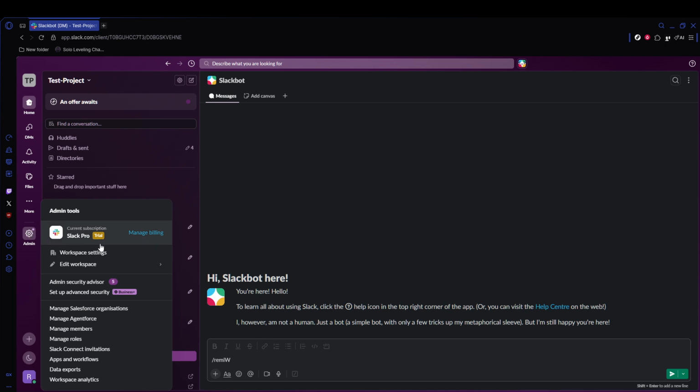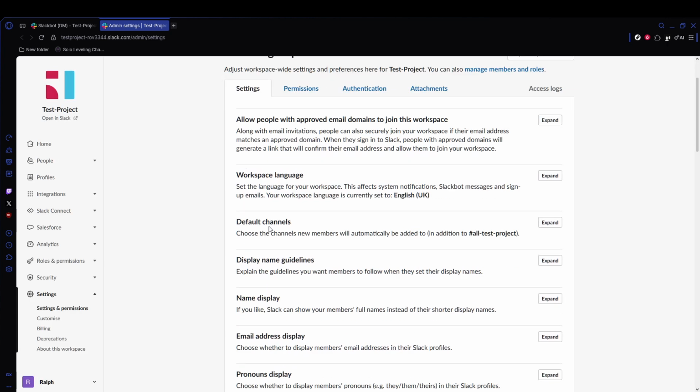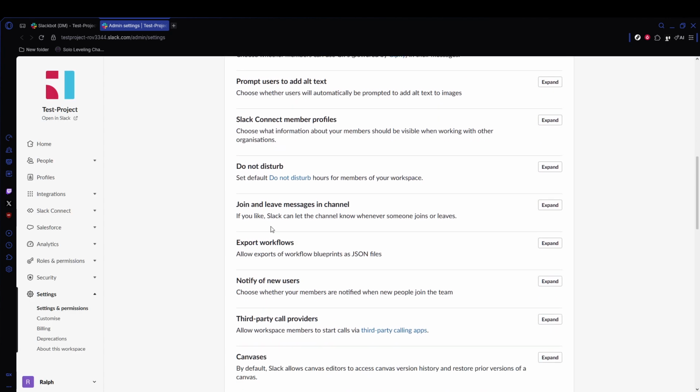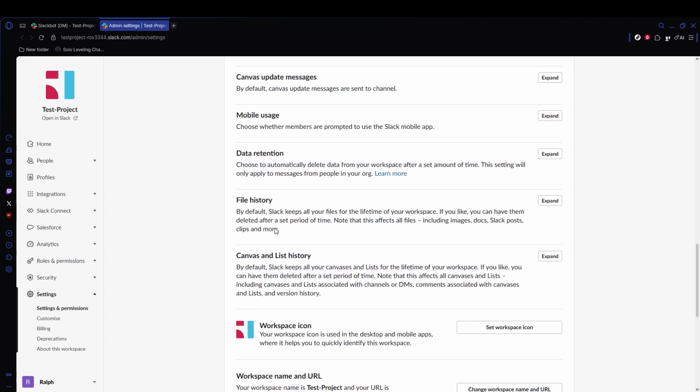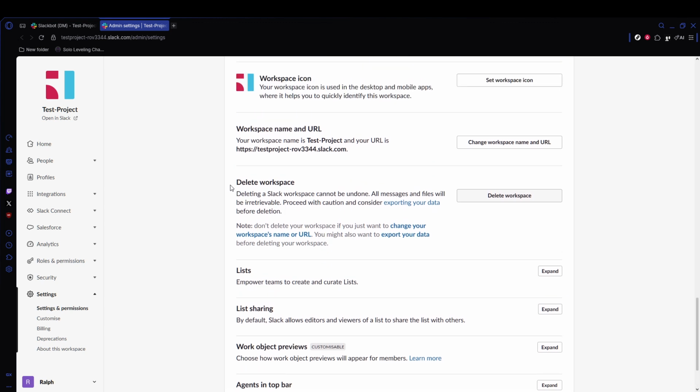Next, check the confirmation box to acknowledge that you understand the workspace and all of its data will be permanently removed. After that, click in the password field and enter your current Slack account password. This is a security step to confirm your identity. Once you've entered it, click Confirm Password. After your password is accepted, you'll see the final red button that says, Yes, delete my workspace. Click that button to complete the process.